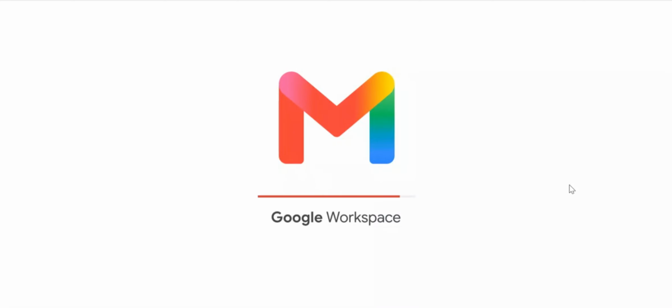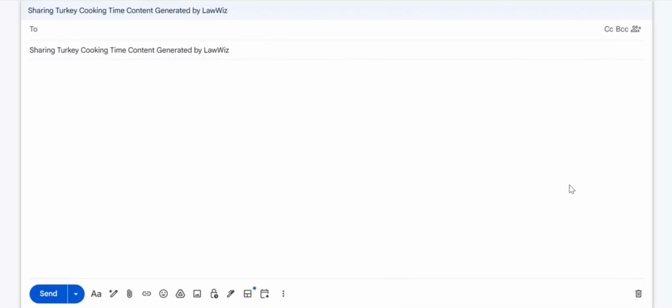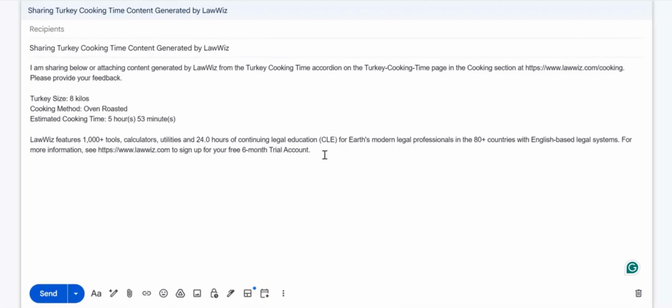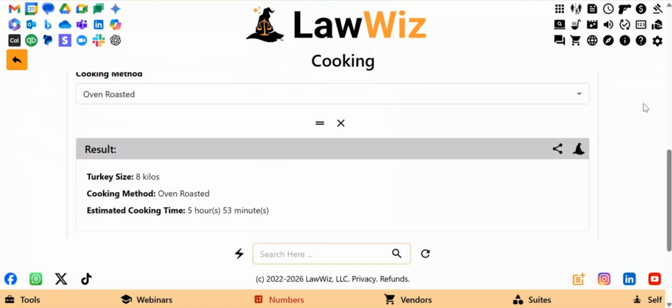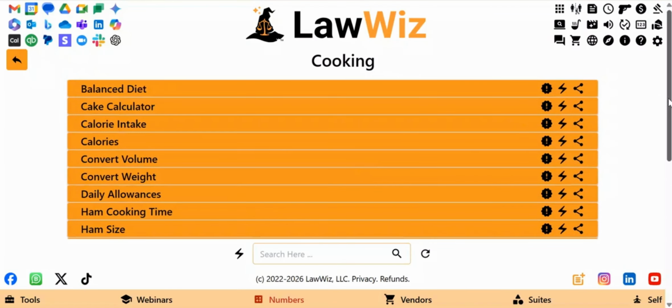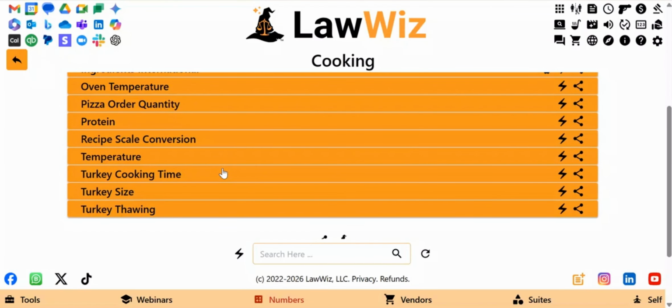This structured approach helps legal professionals validate culinary claims, test liability scenarios, and present reproducible thermal data with confidence. And that's how you use the LawWiz Turkey Cooking Time accordion.